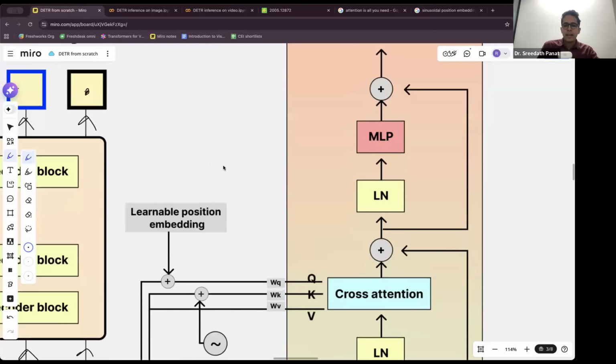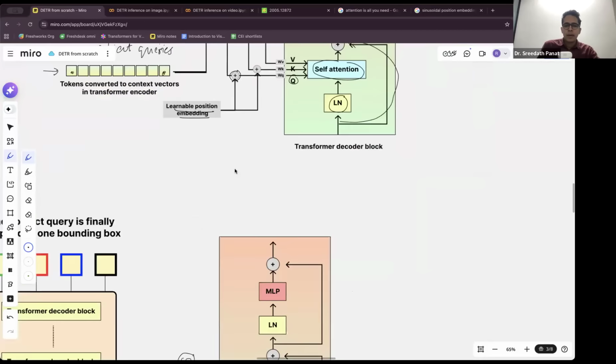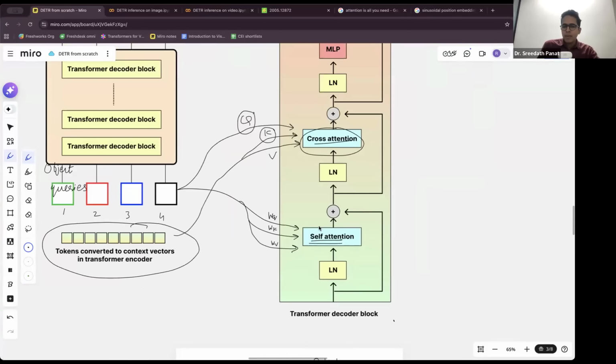But here in this diagram, let me move to this. In self-attention, the origin of the query is from the object queries. Origin of the key is from the object queries. Origin of the value is also from the object queries. Are those object queries passed through layer normalization before coming to self-attention? Of course, yes. Then is there residual added after this? Yes. Is there layer normalization after this? Yes.